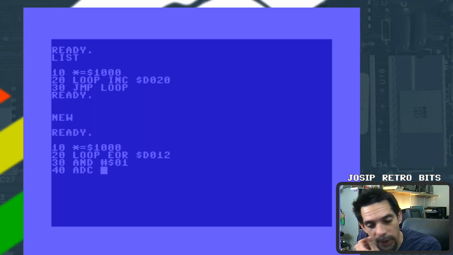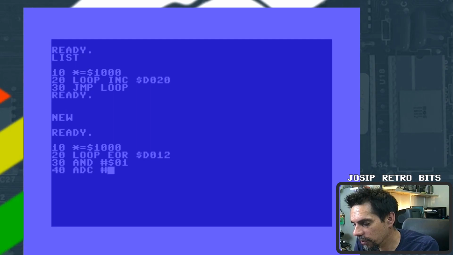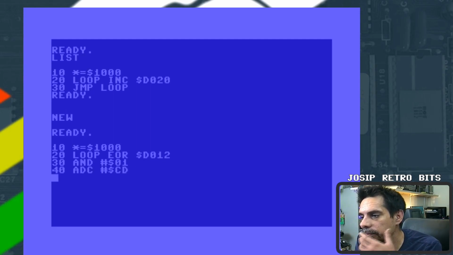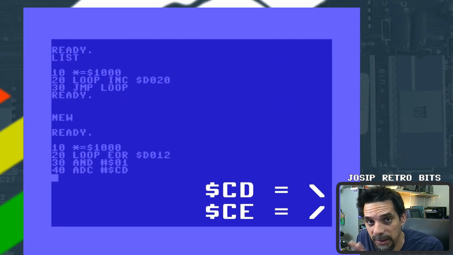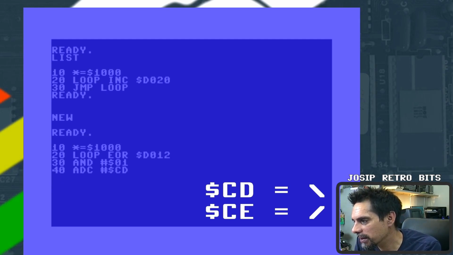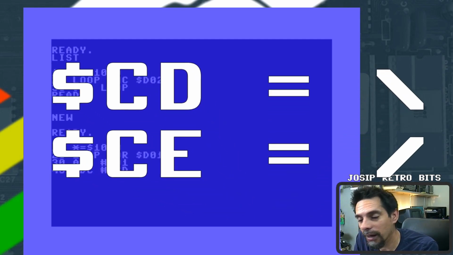So we are going to add a value of CD, and this CD is the value of one of the passkey characters. So after this, we are going into our accumulator, we are going to have either value CD or CE, and you can check those passkey characters and see what they are.